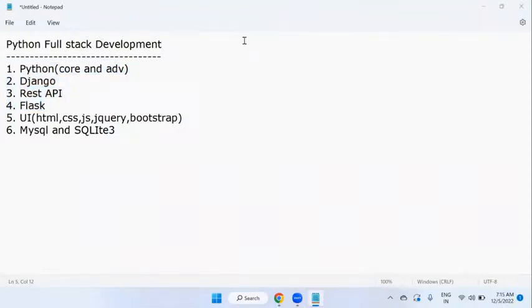But to learn UI technologies, not required anything. To learn MySQL, it's not required because UI is completely front-end based. MySQL is completely database storage only here.